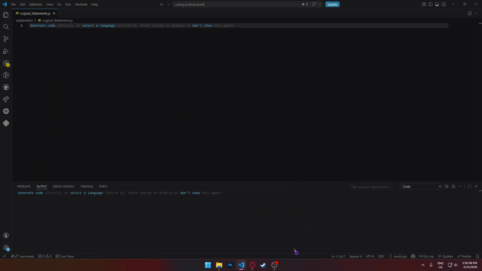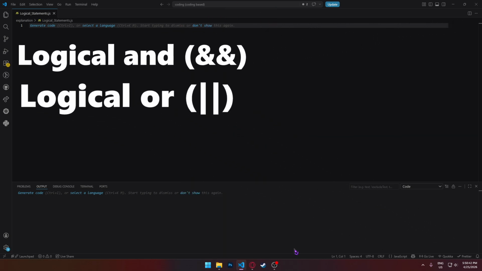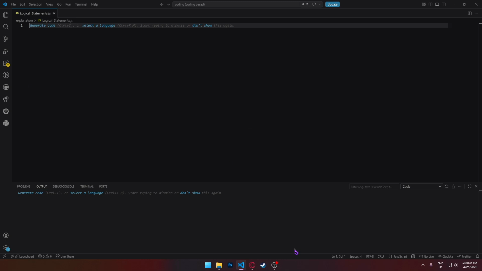These are categorized into three parts: logical AND, logical OR, and logical NOT. The logical AND operator returns true only if both conditions are true, which means both conditions need to be true, otherwise the condition becomes false and the code inside it will not run. Let's see in the code.